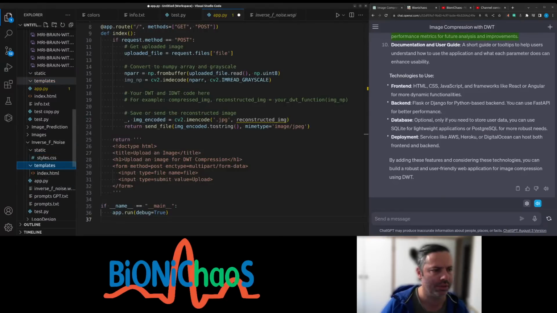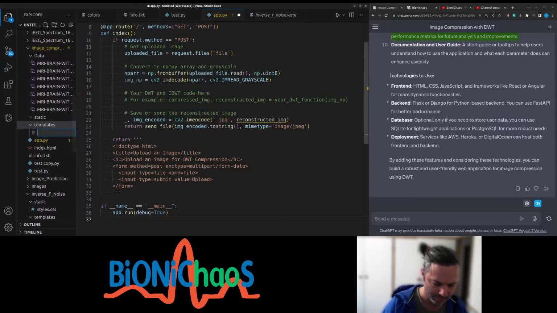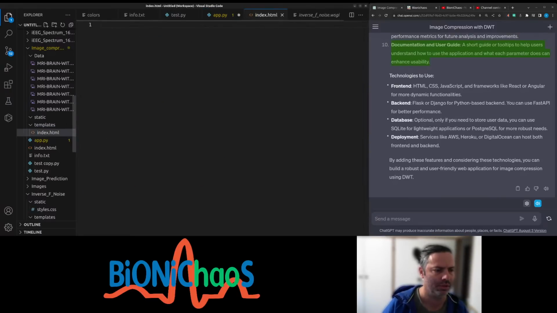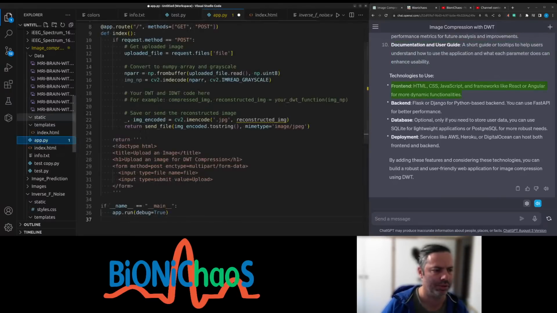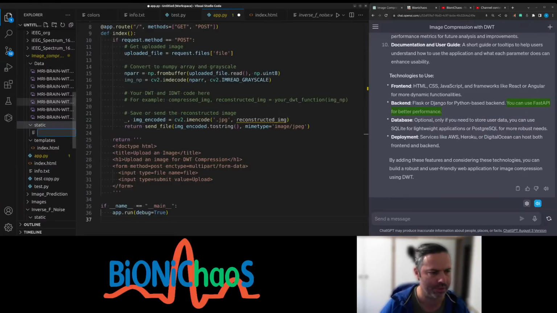Logs and metrics: maintain logs to monitor usage, errors, and performance metrics for future analysis and improvements. Documentation and user guide: a short guide or tooltips to help users understand how to use the application and what each parameter does can enhance usability. Front-end: HTML, CSS, JavaScript, and frameworks like React or Angular for more dynamic functionalities. Backend: Flask or Django for Python-based backend. You can use FastAPI for better performance. Database: optional, only if you need to store user data. You can use SQLite for lightweight applications or PostgreSQL for more robust needs.